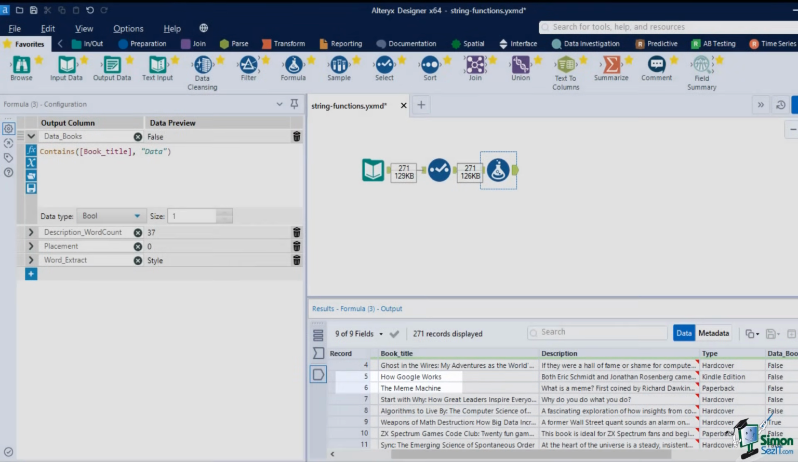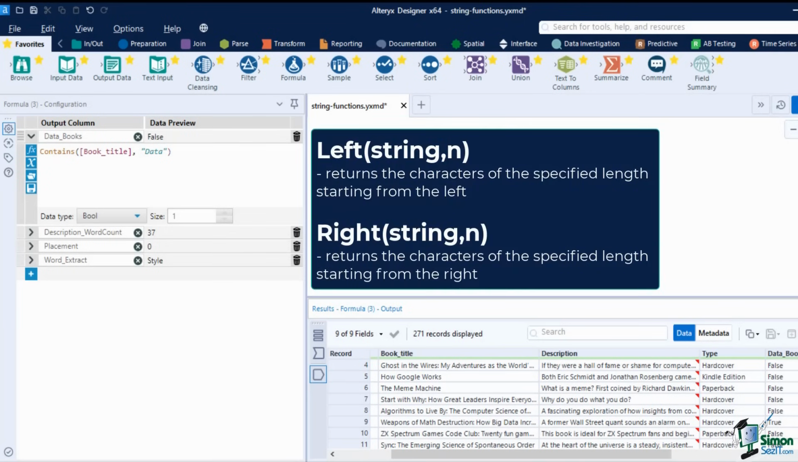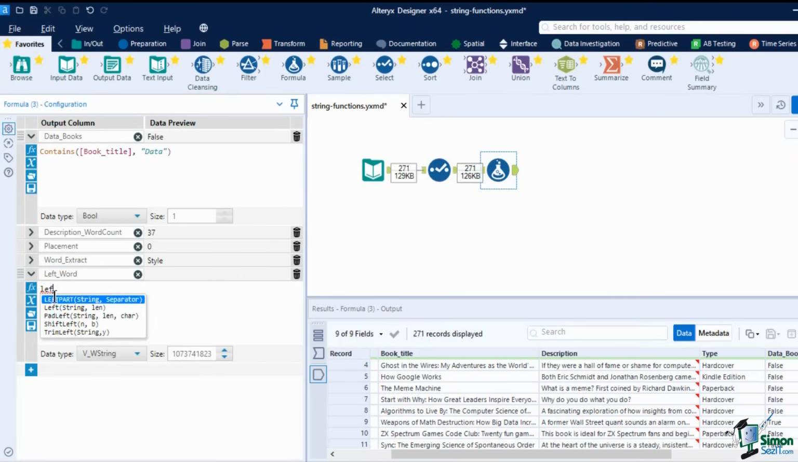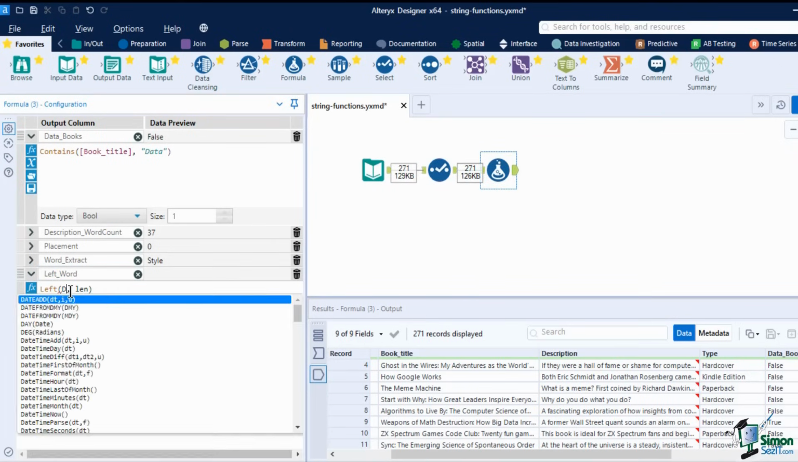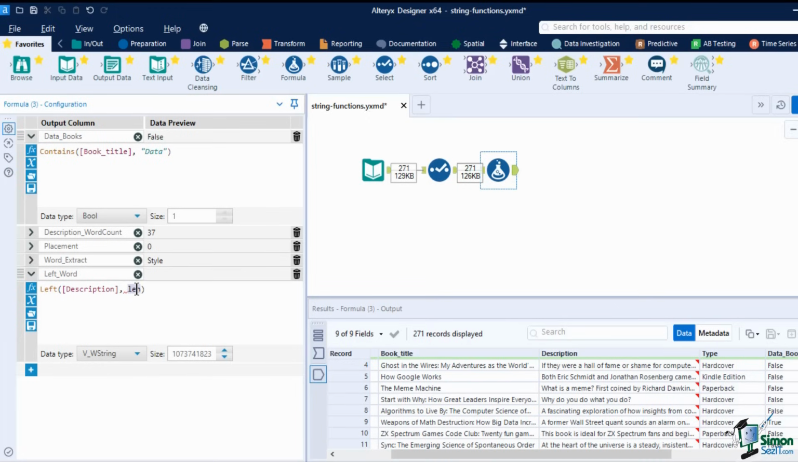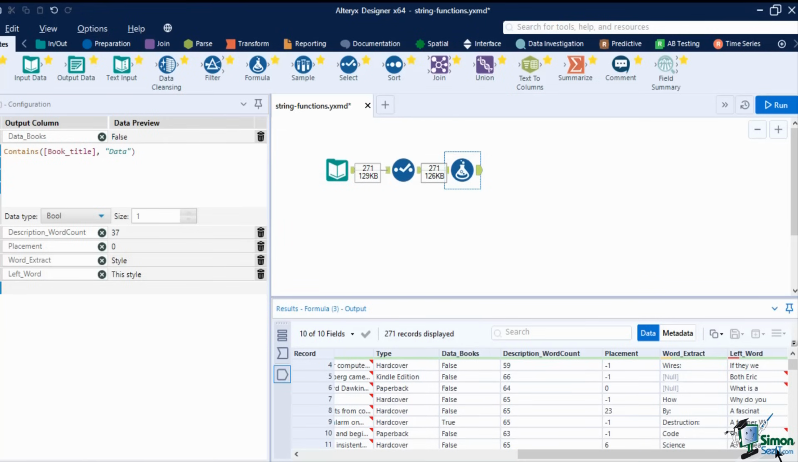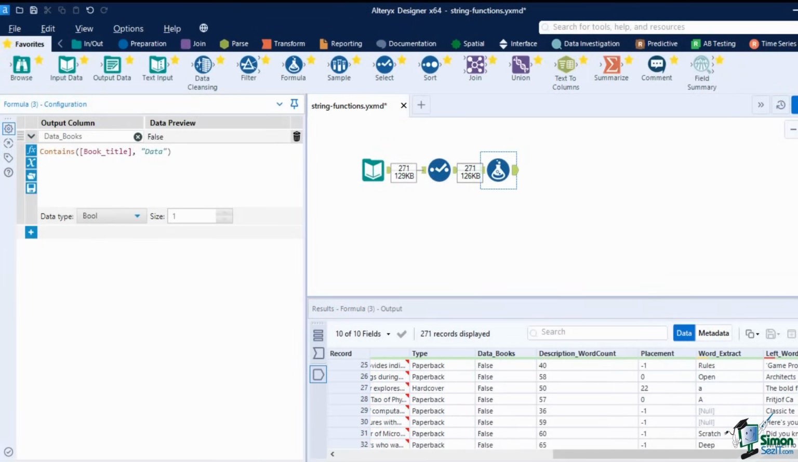Then let's look at the left and right string functions. Left is for taking the first number of characters starting from the left, while right is for taking the last number of characters from the end of the strings. To extract it, let's create a new column first. Name this as left_word, then add the left function. Let's use description as the string and 10 as the length of string to get. Then run the workflow. In the output file, we can see that it took the first 10 characters, including the space between characters. The right function would also do the same, except that it will start counting from the end of the string.